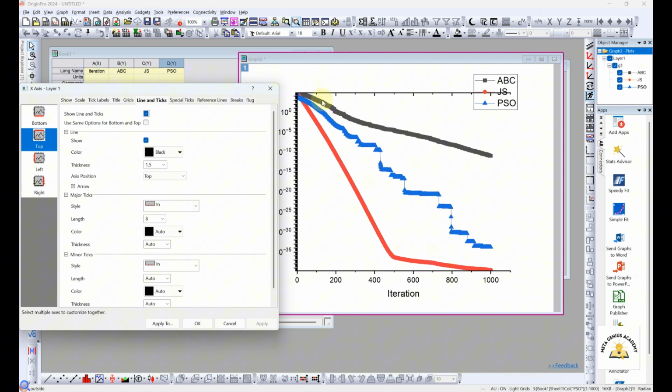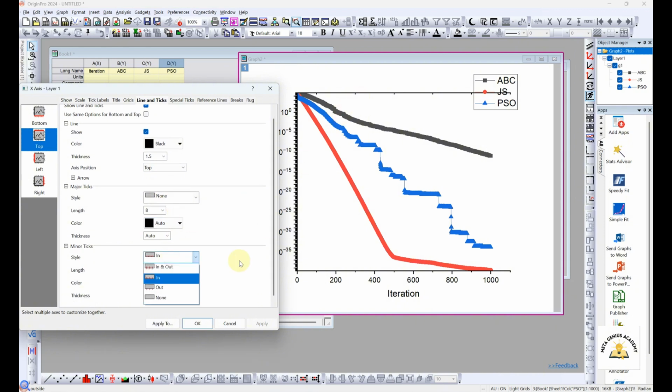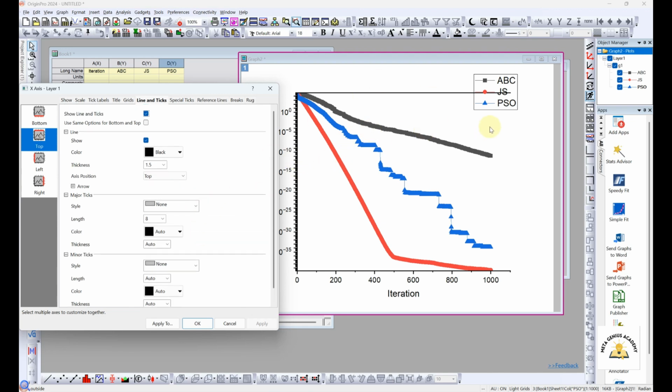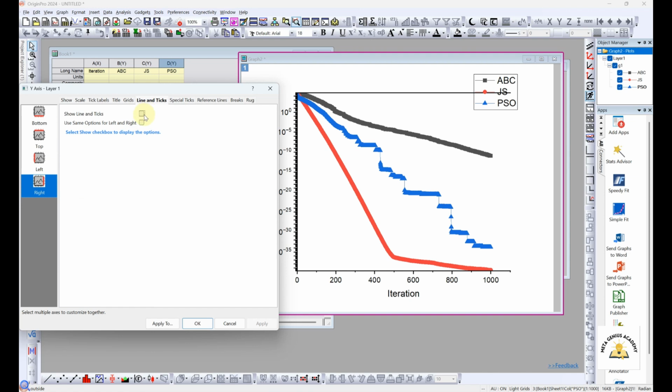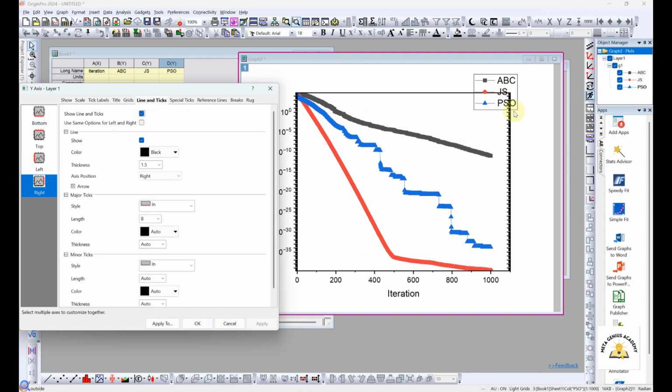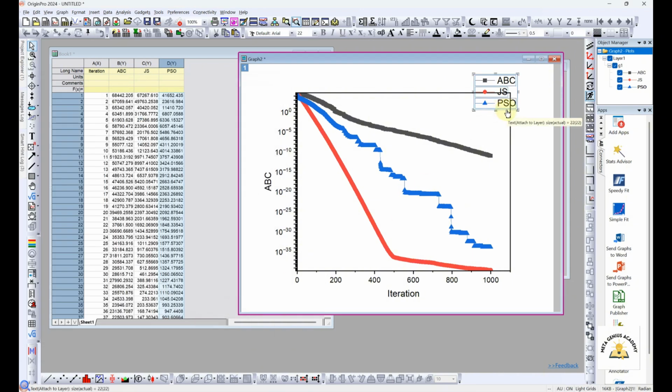You can also change the tick style. If you do not want to show major ticks or minor ticks, you can select None. Next, let's move the legend to a suitable position. Click on the legend and drag it to the location you prefer.